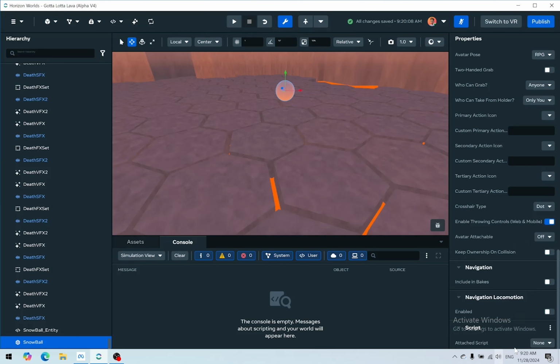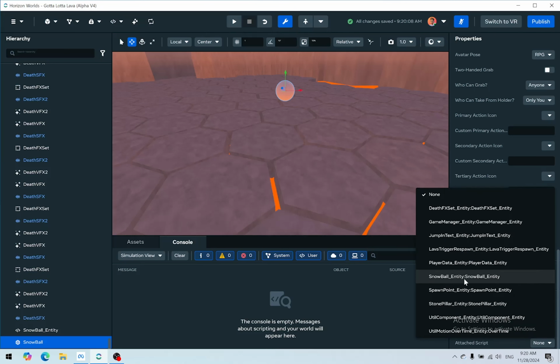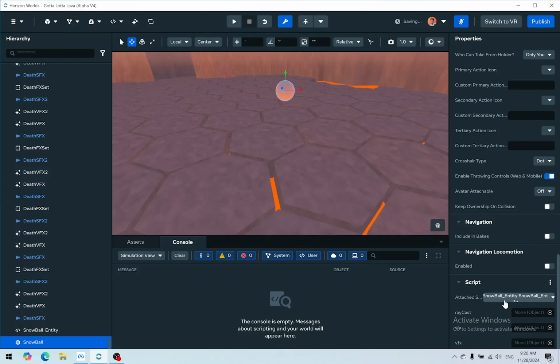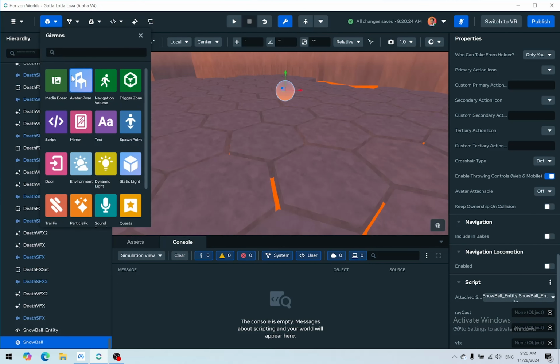And we're going to go to scripts and attach the snowball script. All right, snowball script is attached. We now need to reference a raycast. So we're going to go to script dropdown, pull out a raycast gizmo.